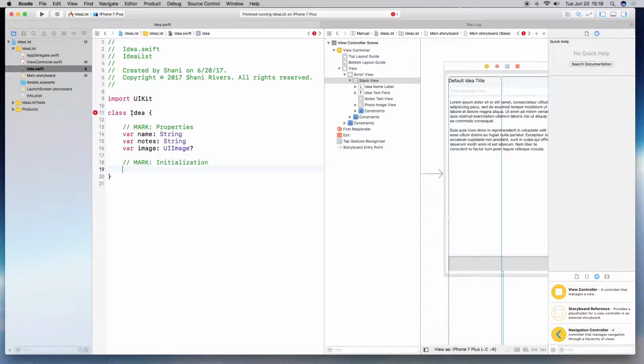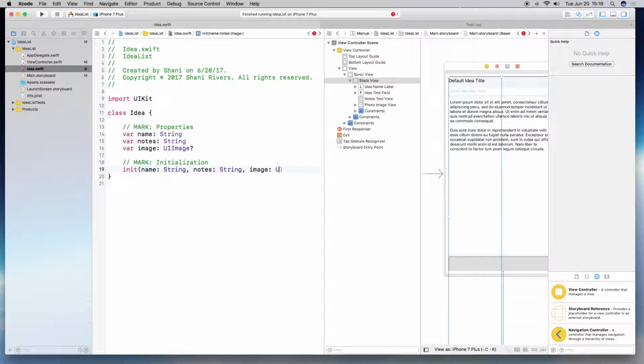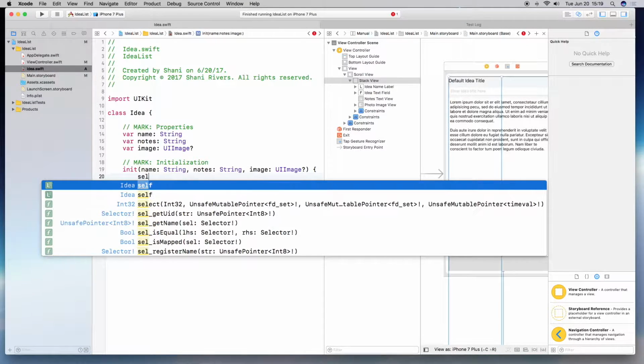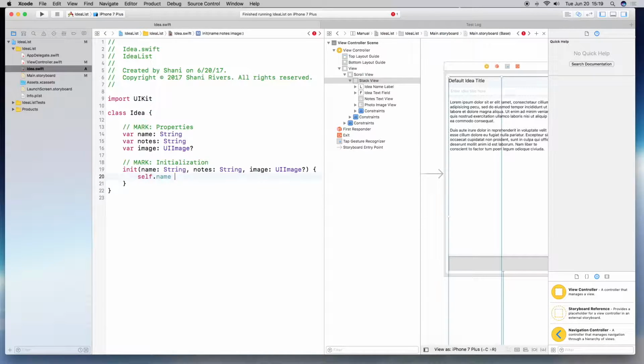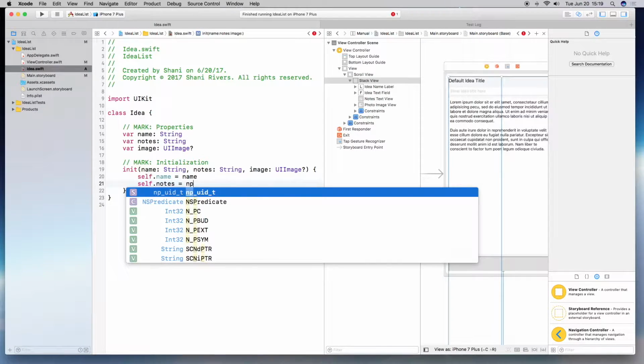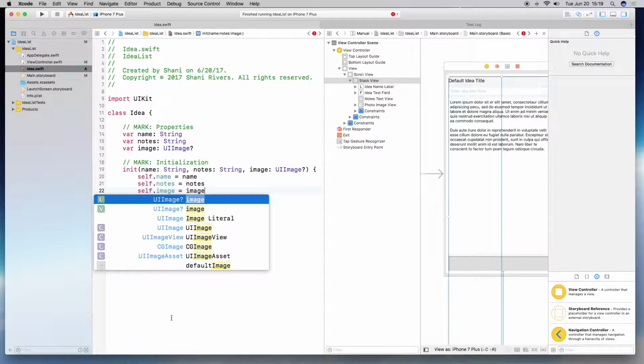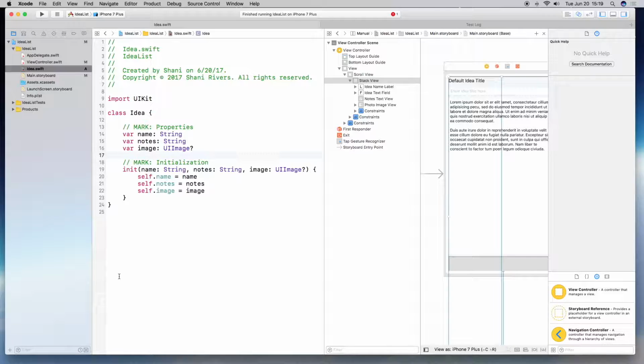So now let's begin with initialization. We do init, and we bring in the property name and its type. So name, string, notes, also string. Image is UI image, optional. All right, curly brackets, and let's do the rest. So self name equals name, self notes equals notes, and self image equals image. Okay, so there we go. I've got everything I needed.